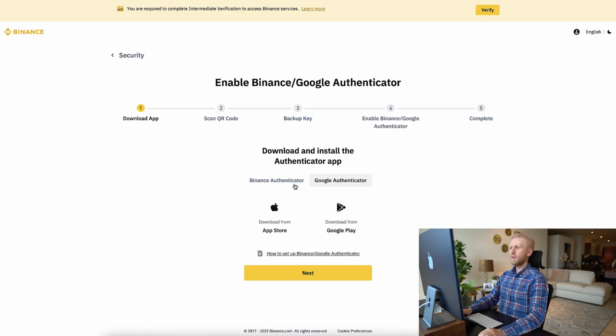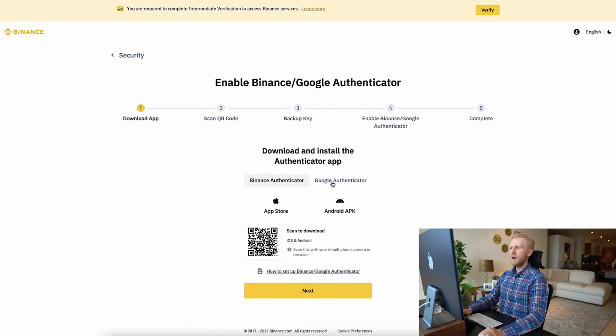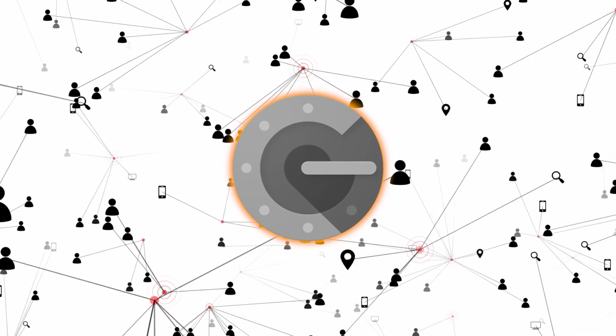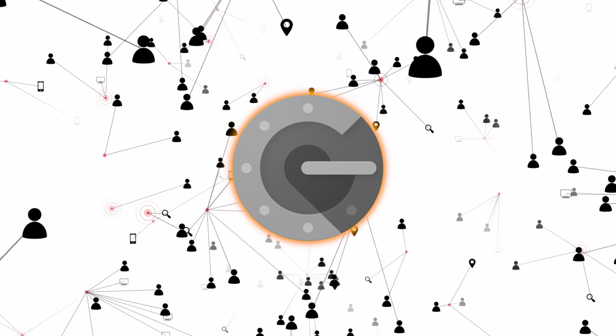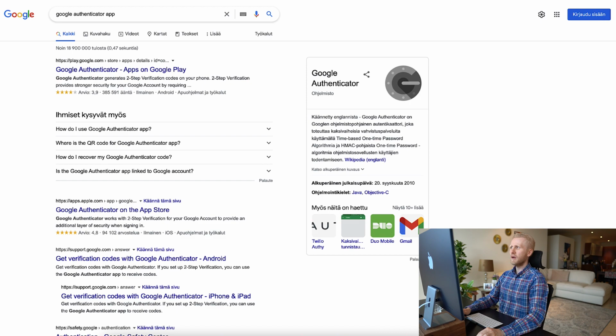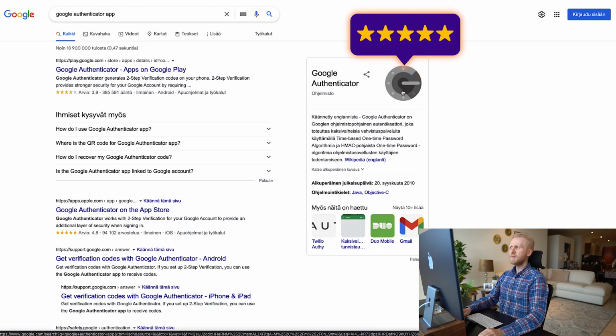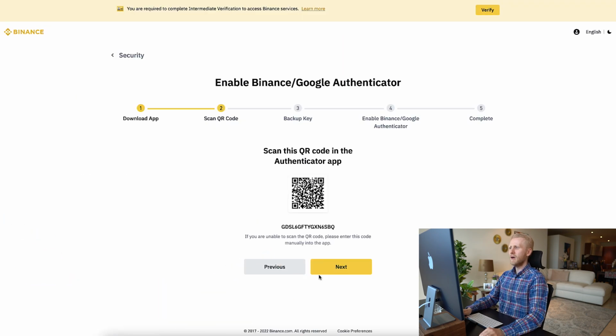Notice that they also provide you an alternative to do this with Binance Authenticator, but Google Authenticator is more common and popular, used by millions of users worldwide, so I assume you are already familiar with that one. If you are not, it's one of the most popular apps with millions of users. You download it on your phone and then you click here next.